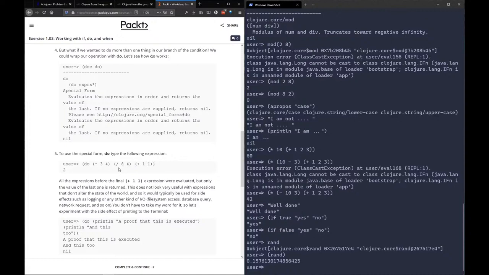But can't we do if with multiple statements, or do we always have to have a single statement or expression in an if condition?